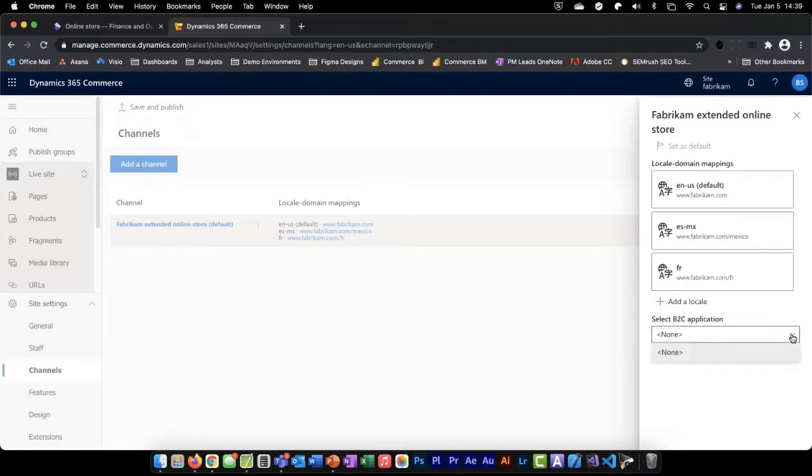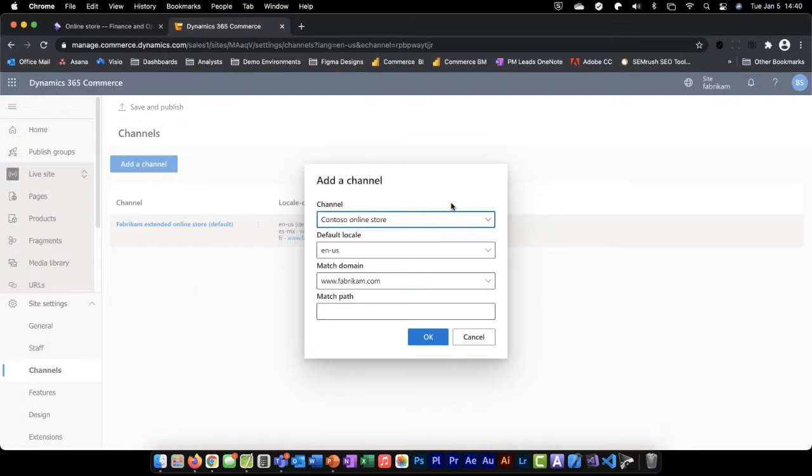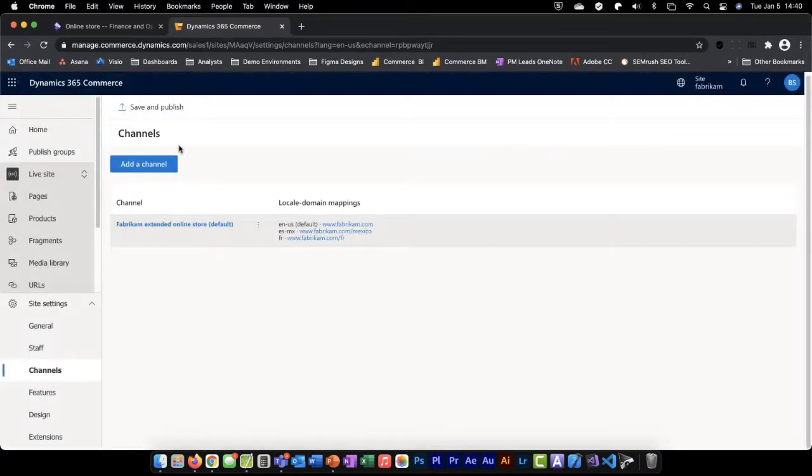Also within the channel configuration, you can set your AAD B2C instance so that you can configure it to work with a particular channel. You can also add a channel, very similar to just adding a locale, but giving you the ability to select the channel that you want to add, then select the default locale that you want to represent your site, and select the domain that you want to associate with it, and if you want to associate any pathing with the default locale. And you just hit OK, and with everything, you hit save and publish, and it'll automatically go live for you. So very easy to control and modify your channels.